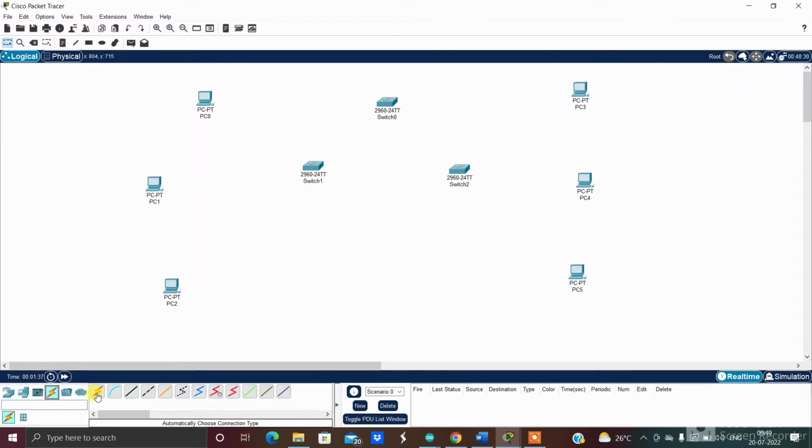So after placing all these nodes and switches, you need to make connections between them. You can do that by using this option. You don't need to worry about what type of cable is being used between switches and end nodes, as it will automatically provide it.